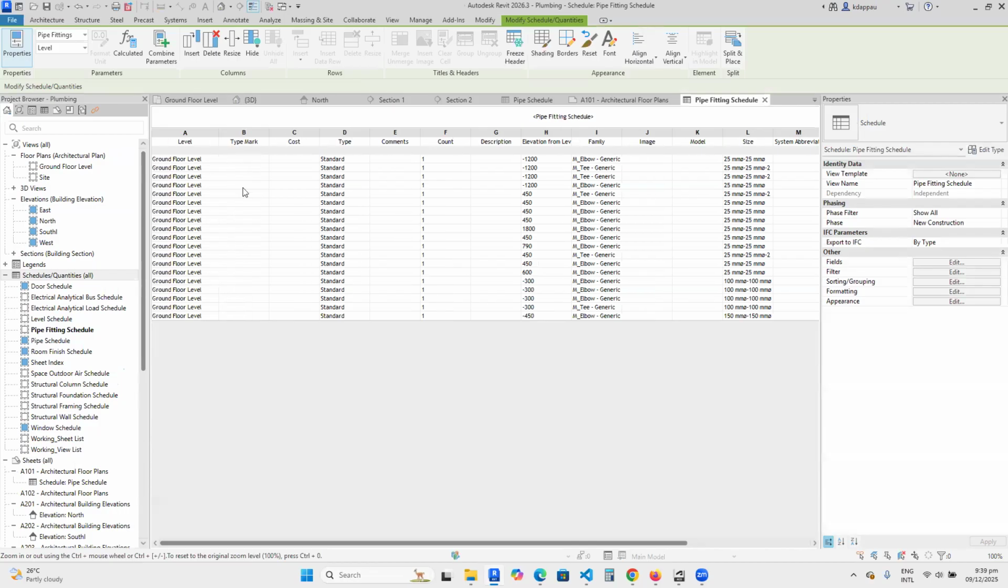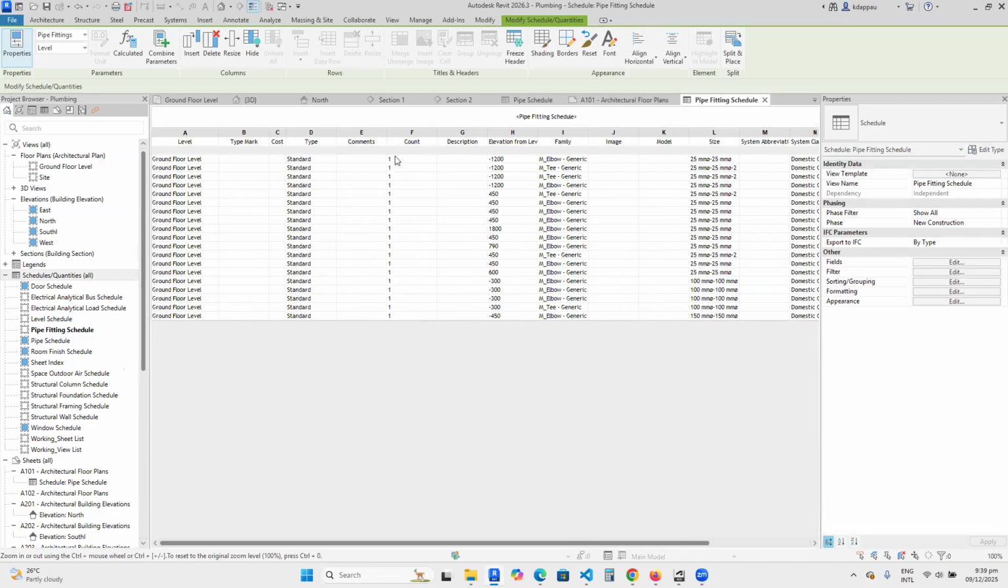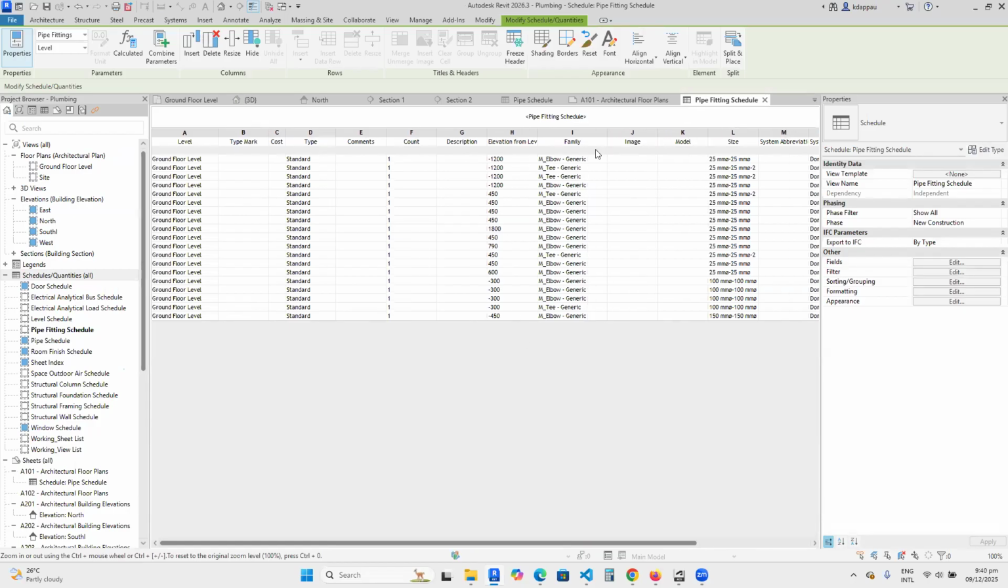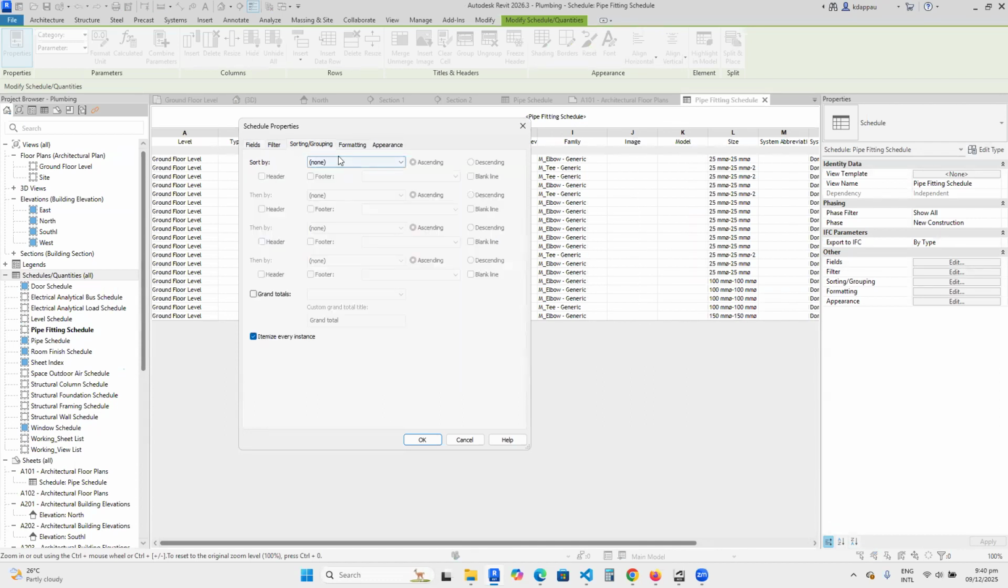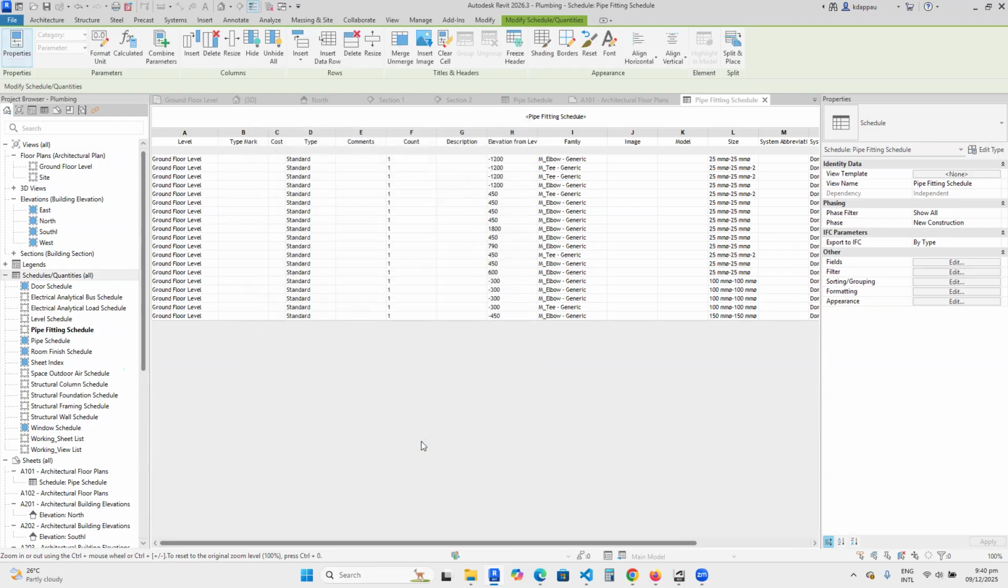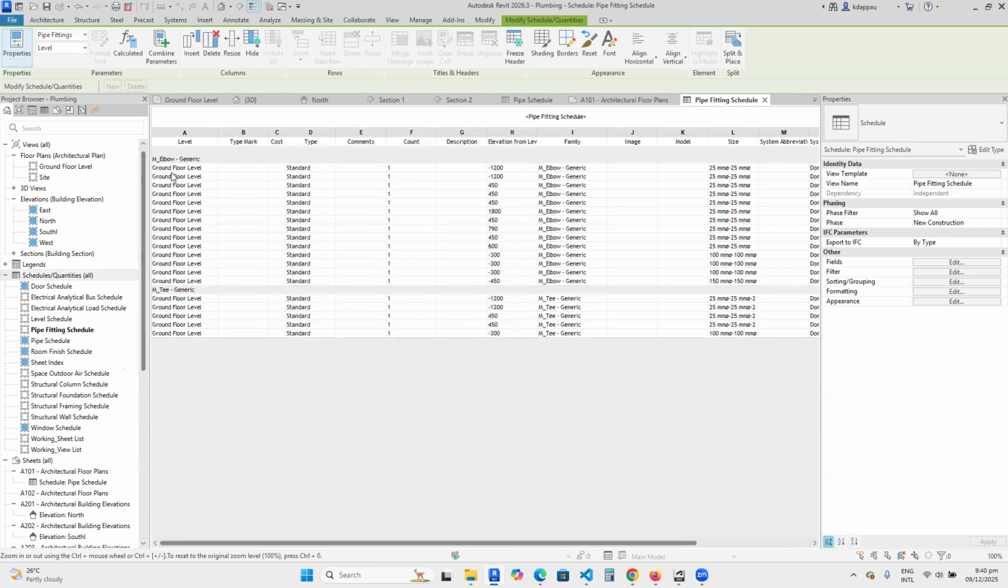They are all on level 1. The type is standard type. The comment is here. The count is here. Description is here. Elevation, the family. We have the elbow, this one. So there are different types of families, and I want to group by family. Go to Edit, Grouping, group it by family, then make it a header. Go to OK. So I'll see the elbow family fittings.